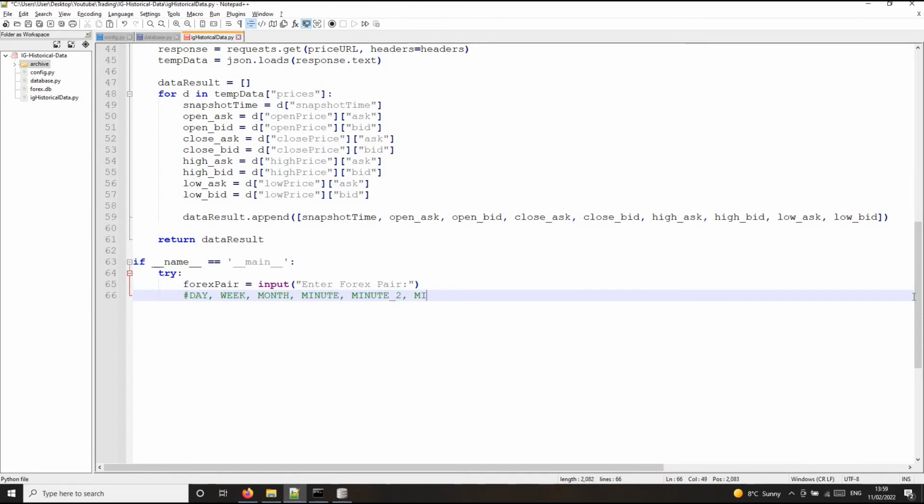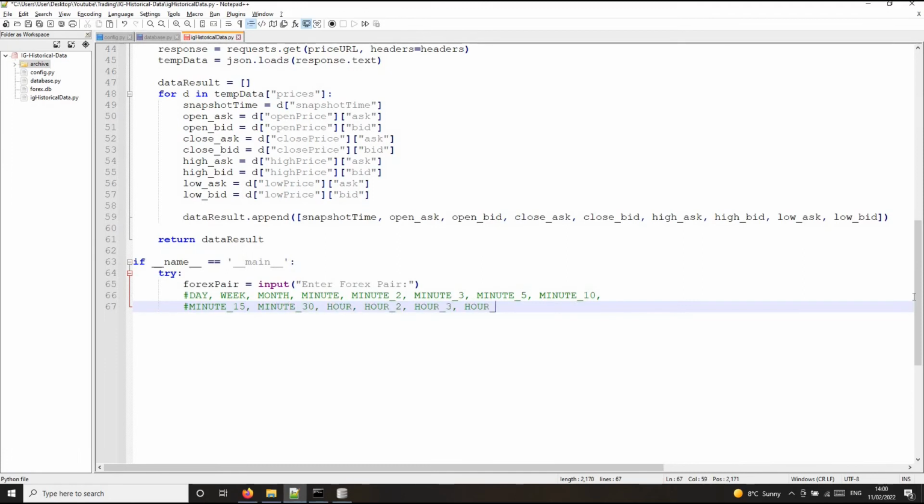So Forex pair, we're going to enter a Forex pair like Euro USD, and then these are the available time frames: day, week, month, minute, and within a minute you can have different options, and then hourly you can have 1 hour, 2 hours, 3, 4 hours. So you can provide these ones.